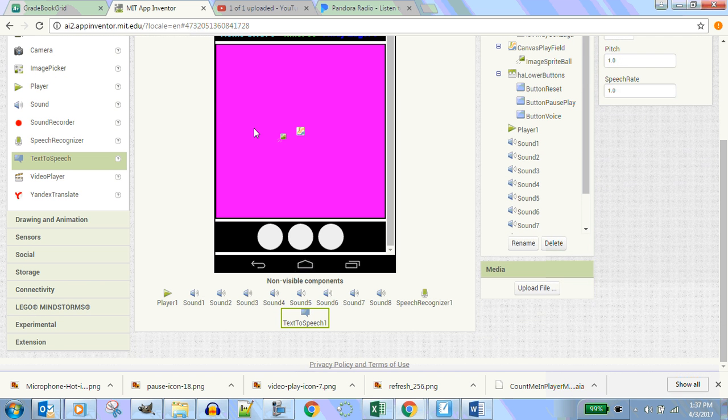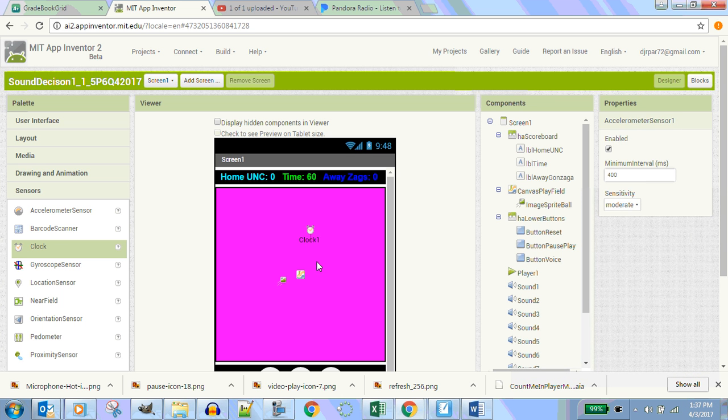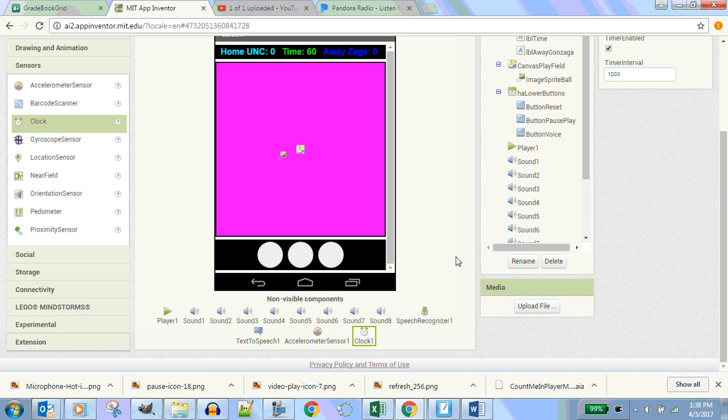Yeah, make sure you hit the screen somewhere. Okay. Sensors. Let's go down and get an accelerometer so we can shake it and clear the app. And let's go get a clock so we can have clock game time. I grabbed a clock and an accelerometer. Just drag them on the screen. Doesn't matter where they go. They're all non-visible components, so it doesn't matter where you put them on the screen, they're going to the bottom.